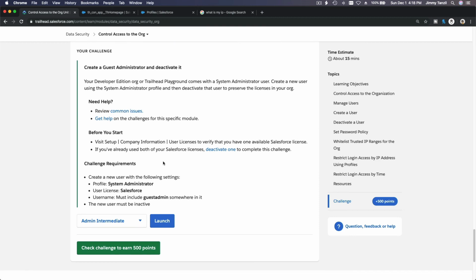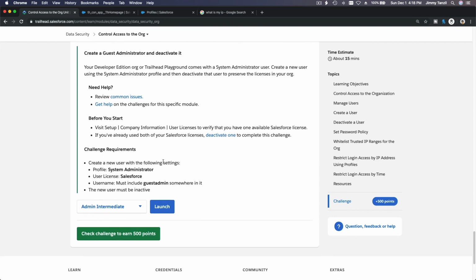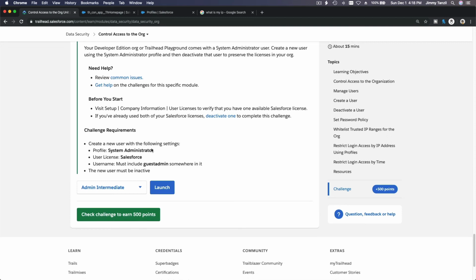So the challenge requirement. Okay, that's fine. So create a new user with the following settings. Profile system administrator. User license is Salesforce. The new user must be inactive. Well, that's easy. Guest admin, okay? Username, okay.